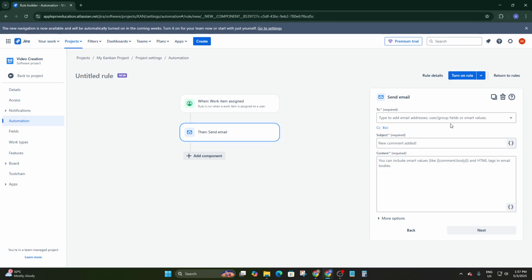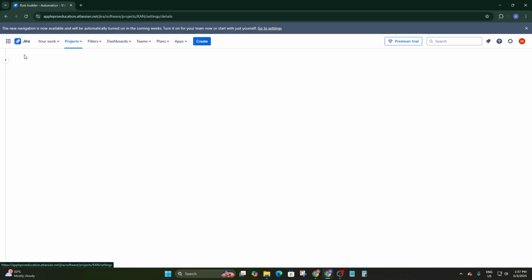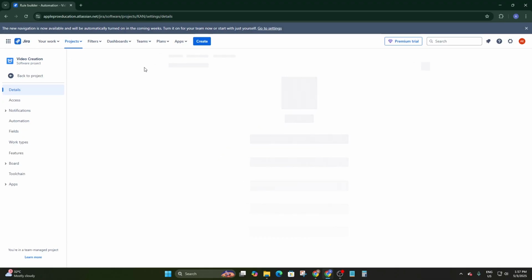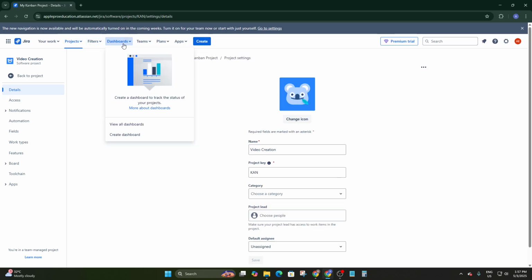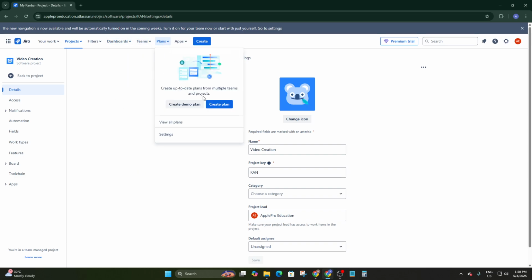Now let's go back from here. Now let's see. So here is the project settings. You can simply find the project here. Here are the filters, the dashboard, and the teams. Actually, you have created plans of that. You can create a plan that you want.